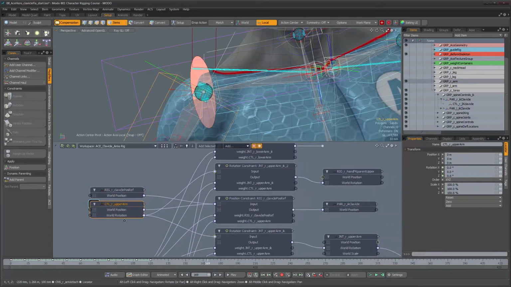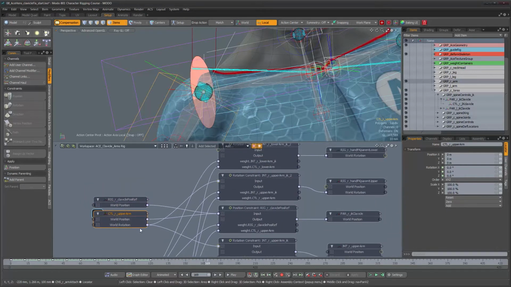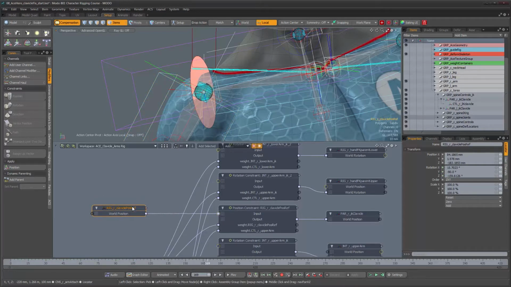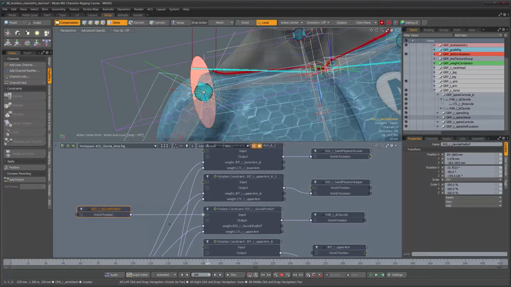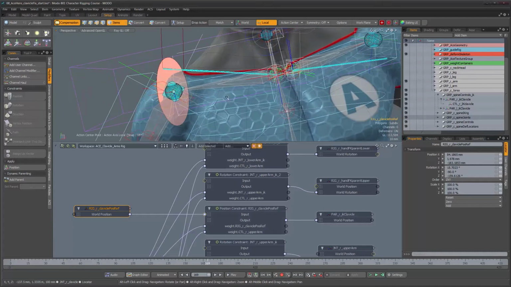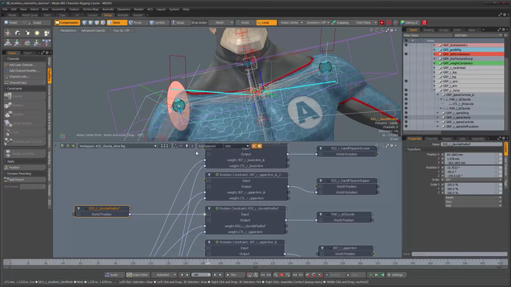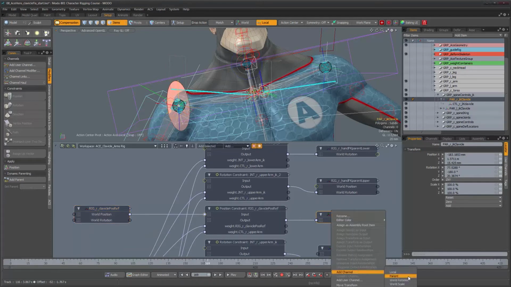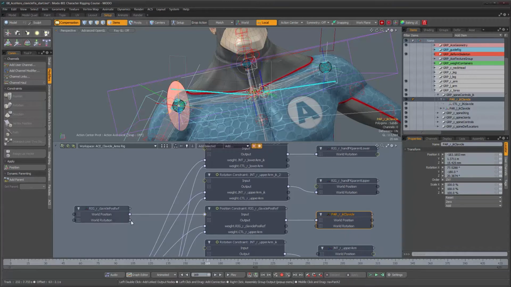And again, this FK control, which we're not interested in, so I'm just going to hide it again. This is the one we're going to keep. And all I'm going to do is wire their rotations together. But I'm going to wire the world rotations, because that's going to be a much better idea than just trying to wire channels. So I'm going to add the world rotation channel to this object, and I'm going to add it to this object too. And I'm just going to wire them together.